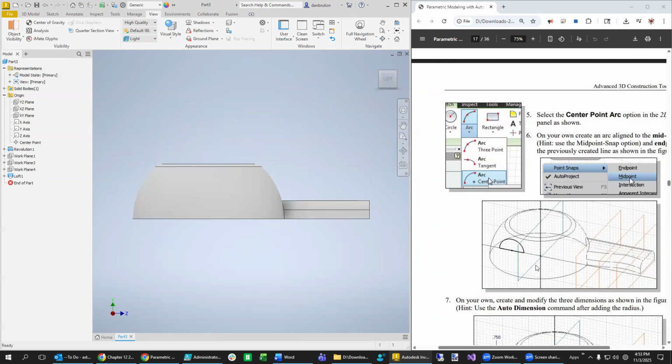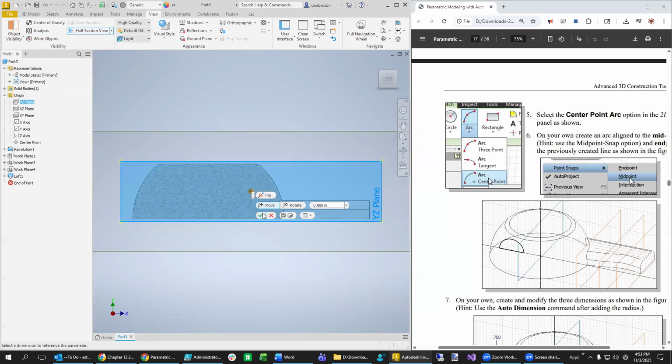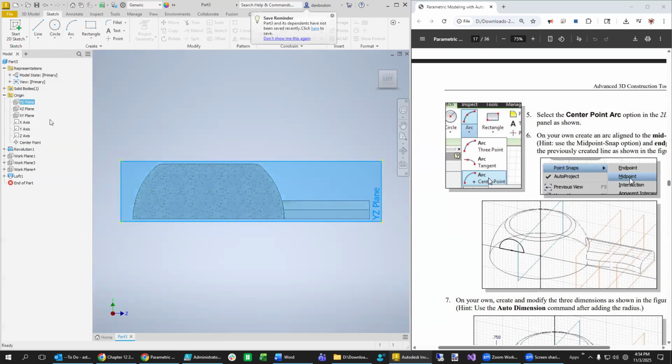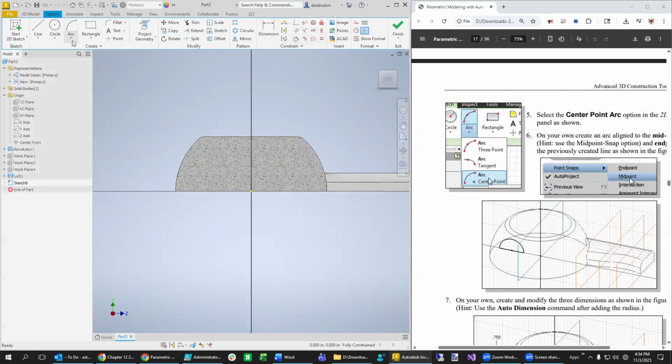And I think I'll do the same thing as before. I will choose to make a half section view that makes sense to me, and then I'll say okay to that. Go over here to the sketch. We're going to make a new sketch on this plane. And it says, let's make a center point arc arbitrarily out here somewhere. Click and click.